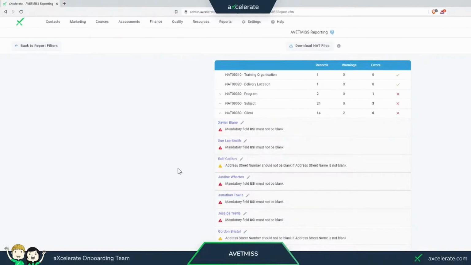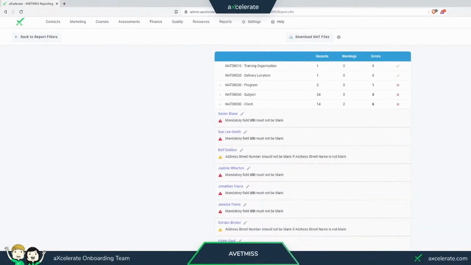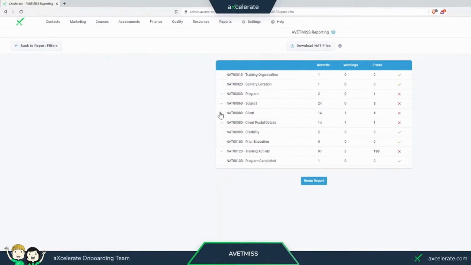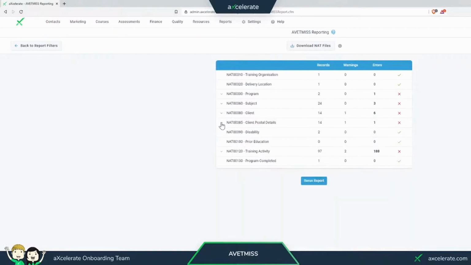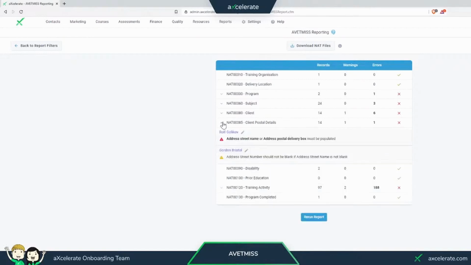So now that I've corrected Rolf's address, I'm just going to quickly run the report again and make sure that disappears. So if I open up the net80 file, you'll see that Rolf has now disappeared from the error list. Now moving on to the next set of errors, very similar. These are the net85 files that relate to the student's postal address. So as you can see, once again, Rolf's error has popped up again. Must be something wrong with the address street name. I must have taken it out.